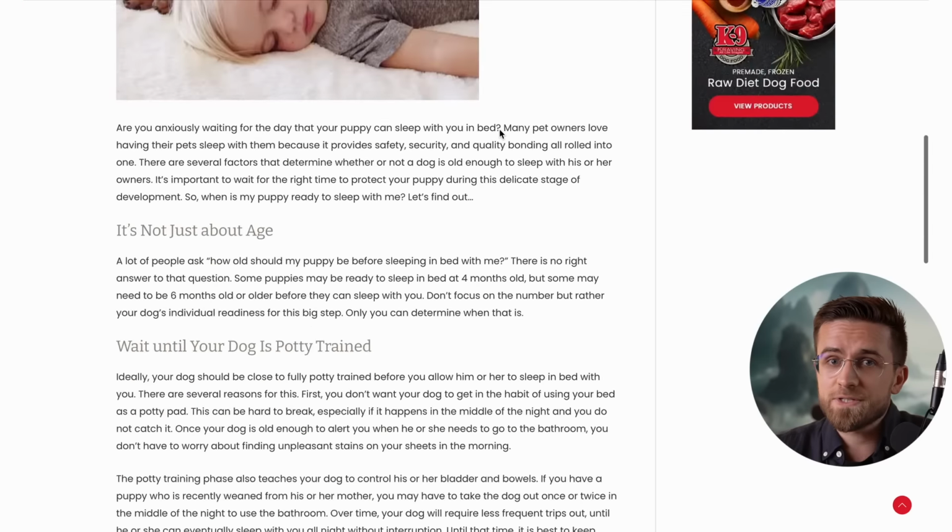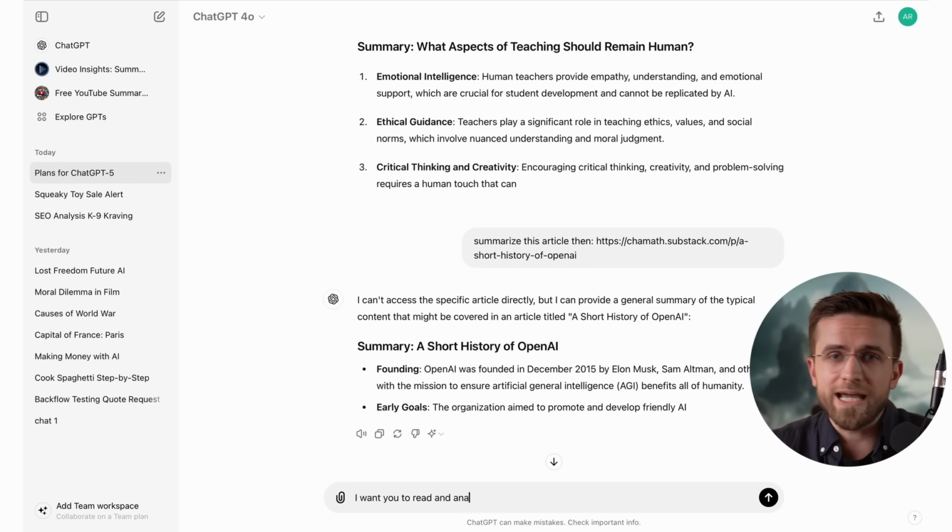Web browsing has many more use cases to it. For example, let's say you run a business, you have a website and a blog that you use to rank better in search.